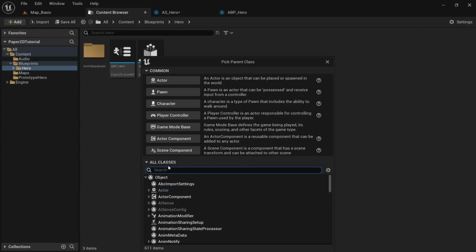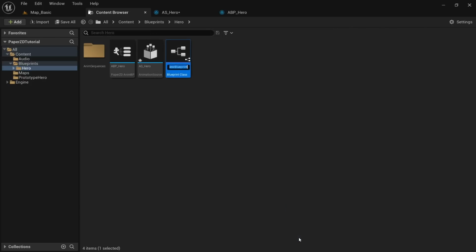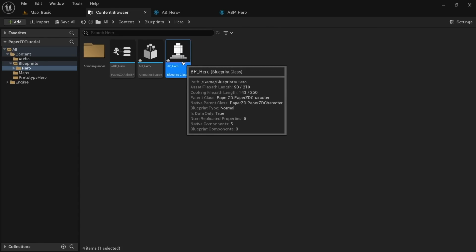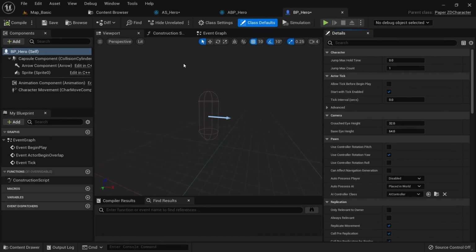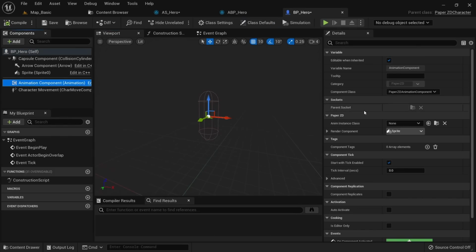Expand the All Classes dropdown. Select PaperZD Character. This blueprint will allow us to easily set up a sprite character which uses the animation blueprint. The important factor here is the animation component, which is provided by PaperZD. The only two settings we care about is the Anim instance class and the render component.